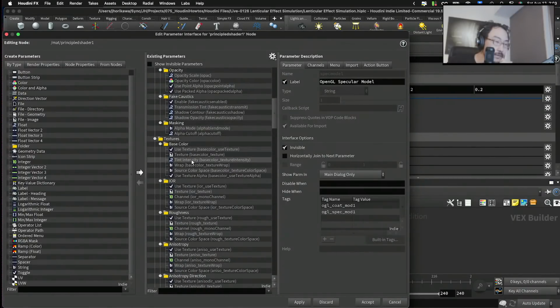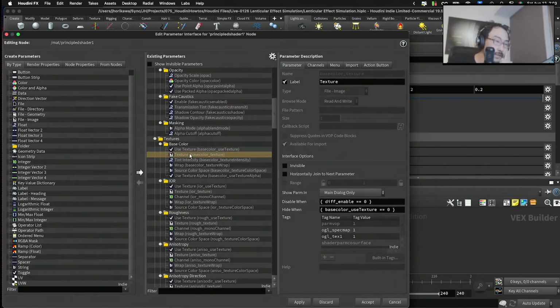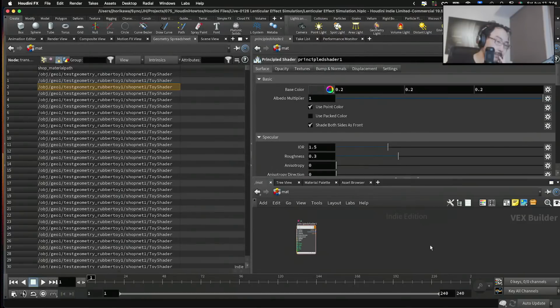And probably this is the one. Under the base color there's a texture, and the parameter name is called base color texture. This is the parameter that I want to refer to from the principled shader in order to get the file path of the material. Okay, so remember that: base color, under texture, was it? Yep.